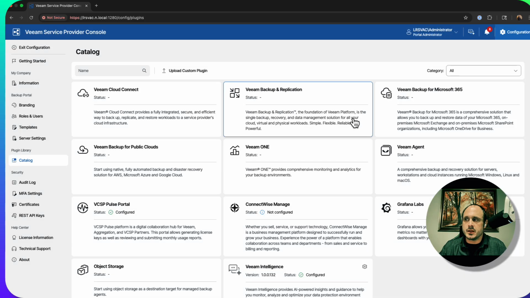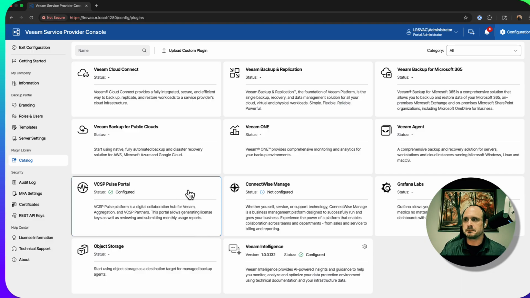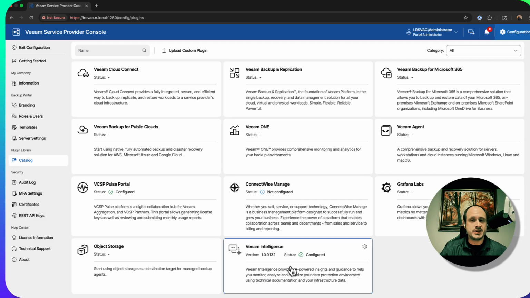Speaking of plugins, so ConnectWise, we've actually removed ConnectWise Automate. So not a new feature, kind of removing a feature. ConnectWise Manage is still there, but ConnectWise Automate has been removed from the platform. And everything else is kind of the same, except this new one right here.